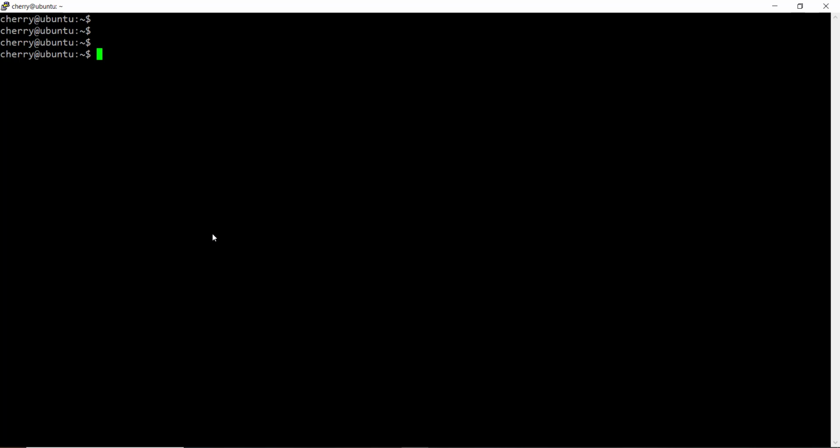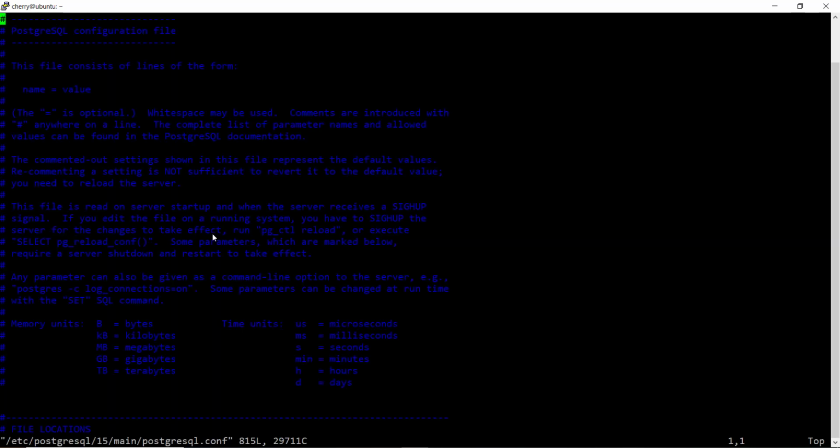All right, now to do so, we need to access the default configuration file. So to do so, run the command sudo vim. We're going to use the vim editor. So this is the path to the configuration file, main postgresql.conf. So I'm going to hit enter.